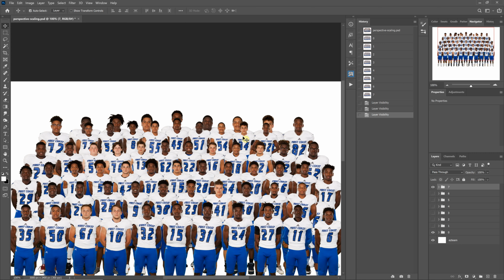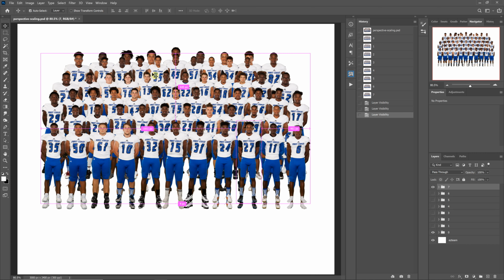So it's the same exact thing you'd get from a camera if you were shooting with a wide angle lens. If you have a row of 9 people, it's going to take up less of the frame the further away they are from the camera.